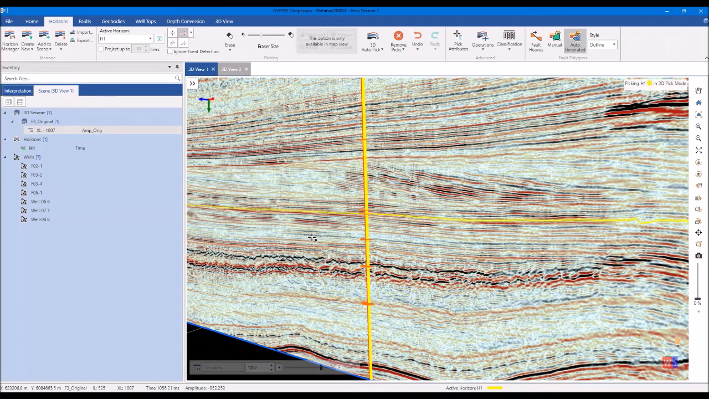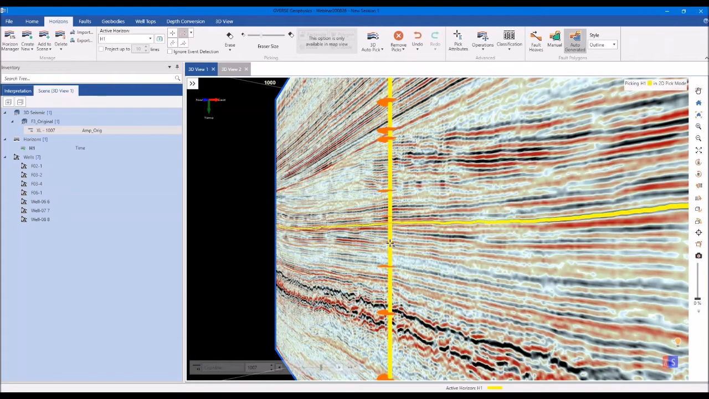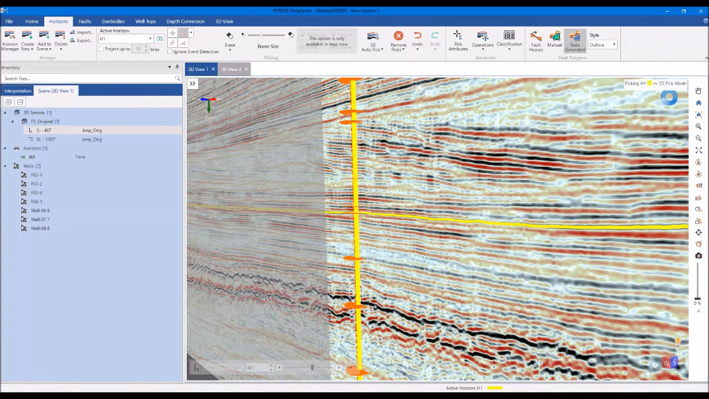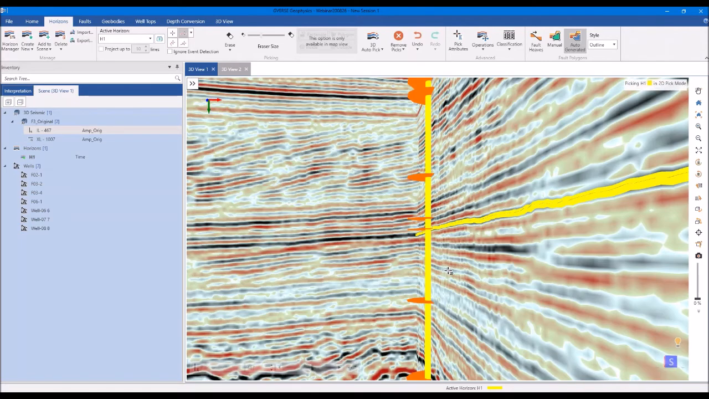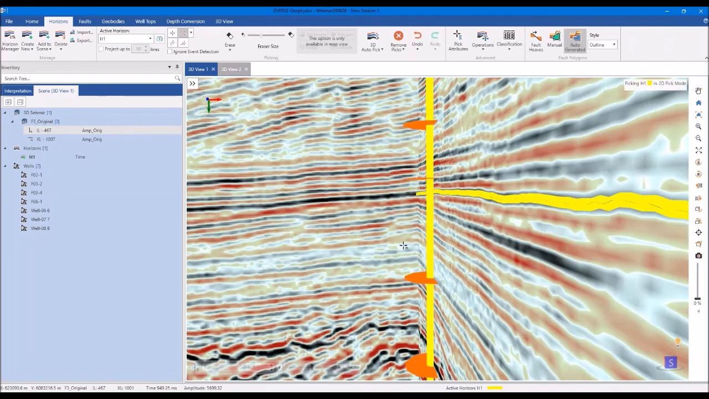Now, the one big advantage I find of picking in 3D view is the fact that you can very easily right-click here and say I want to open an inline over here. That's going to open this inline, and you can very quickly see where this horizon is intersecting this particular interface, and then very, very easily mark this pick.